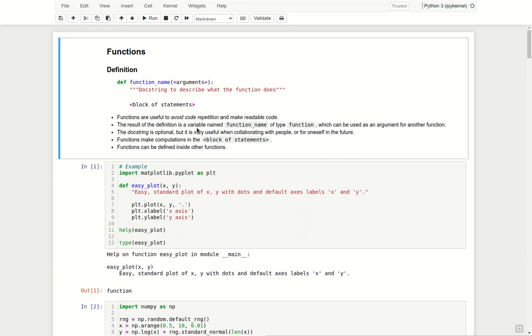Functions are very useful to avoid code repetition and also to make readable code. Sometimes it's quite cumbersome to do some things. So in order not to disrupt the reading of someone who's trying to understand what you did, it's interesting to make it inside a function so you can explain in that function what it does. And so the main objective of the code that you are writing is easier to read.